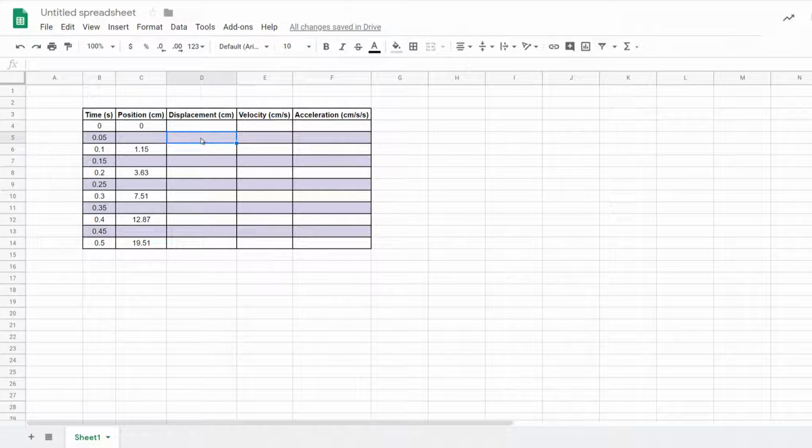So what I'm going to do here is press equal and select my final position. I'm going to subtract initial position from the final position, and I'm going to press enter. Once I have this, I'm just going to Control C for copying, and I'm going to go here, here, here, and here, and I'm going to paste. And what it will do is it will paste the formula accordingly.